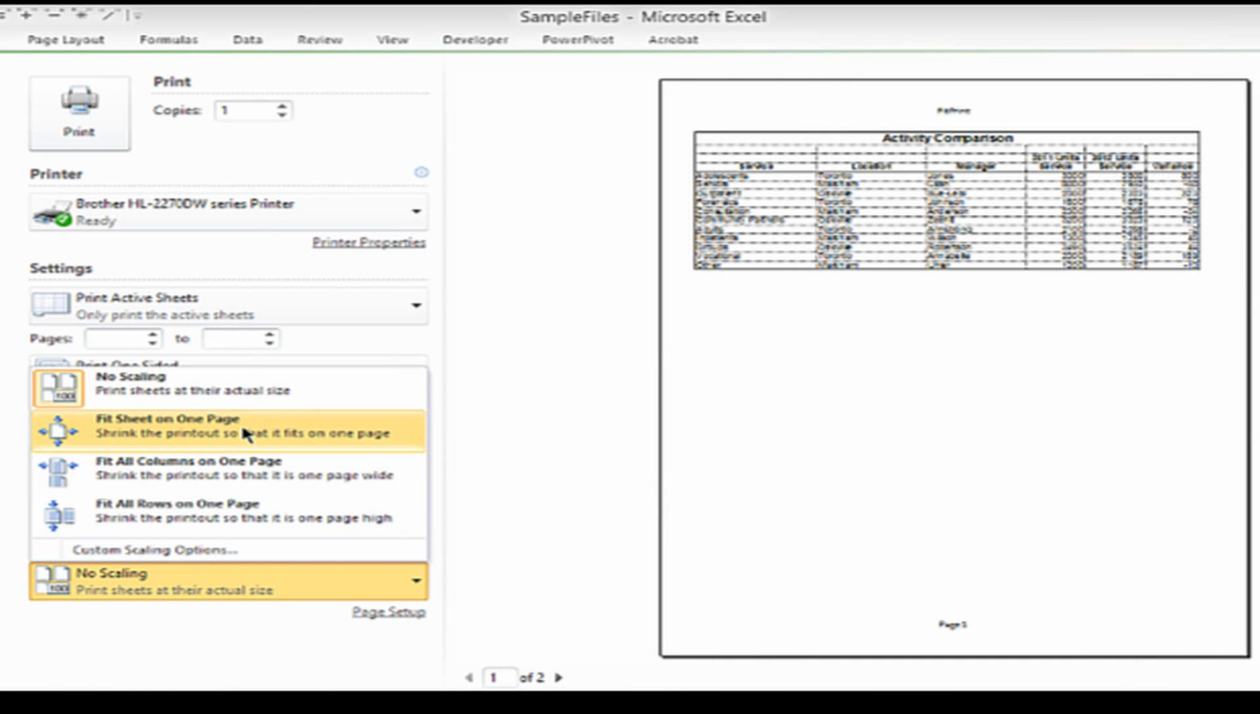This isn't always the right option depending on how big your printout is. Sometimes you want to maybe fit all your columns on one page. You might have many rows down though, or fit all your rows on one page and have a printout that goes across quite a ways.